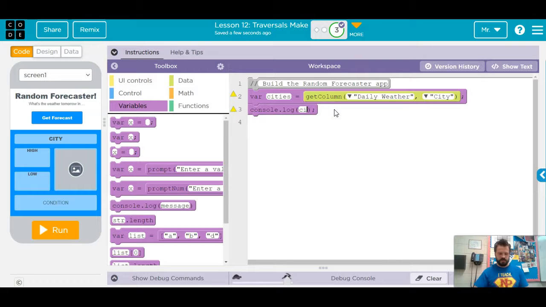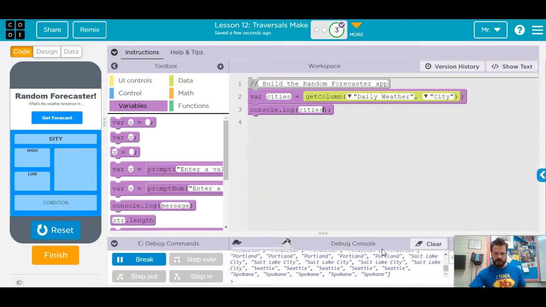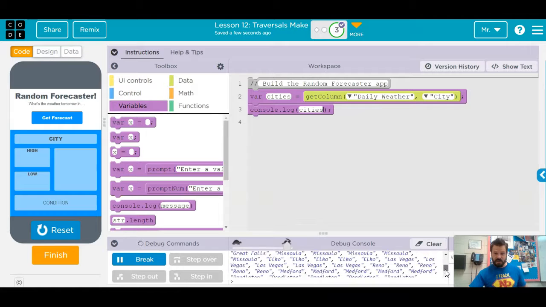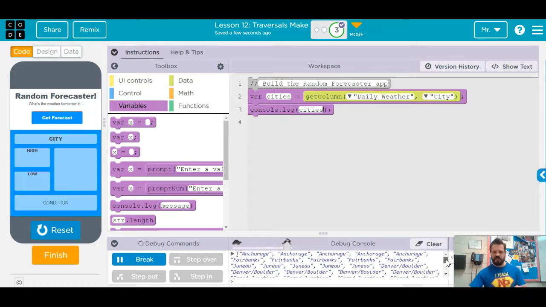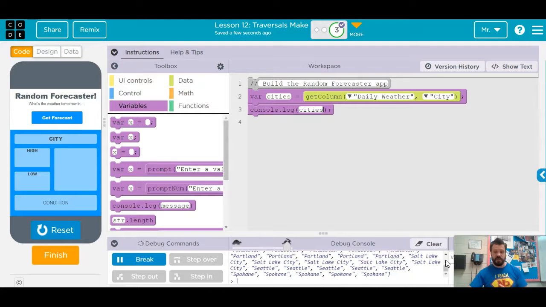Whoops. Let's console log cities. Let's run this program. And what I see is my list of all my cities here. But notice the issue I have is, as you can see, Anchorage is listed 5 times. Basically what this list is containing is each city, and it's going to have each kind of weather forecast 5 times, one for each of those days.